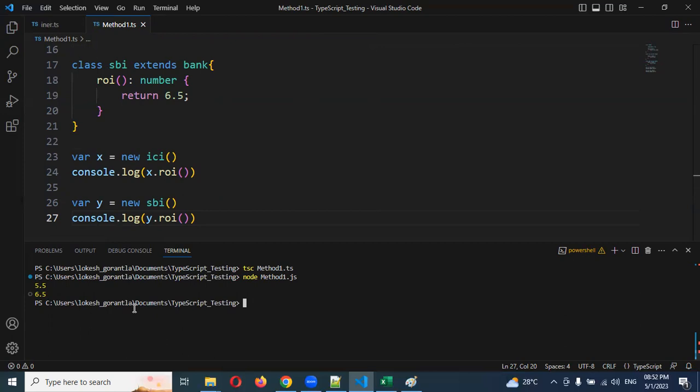It's the simplest format, right? You can create one common function in one particular class, then we can extend that class and implement this. I hope you understand.